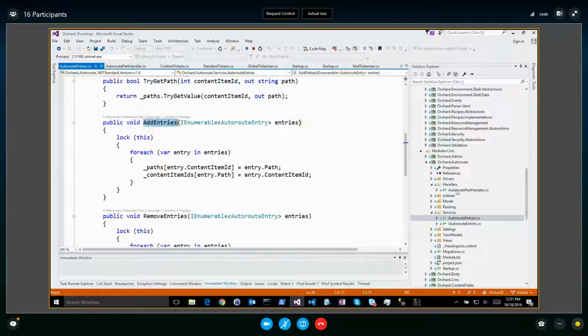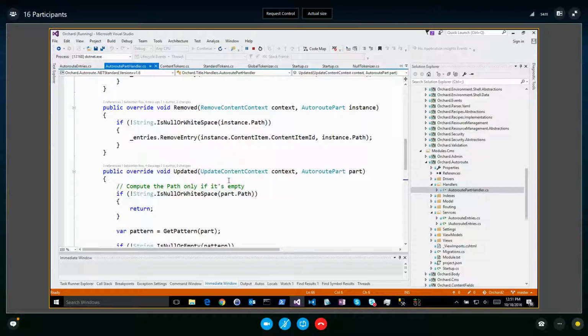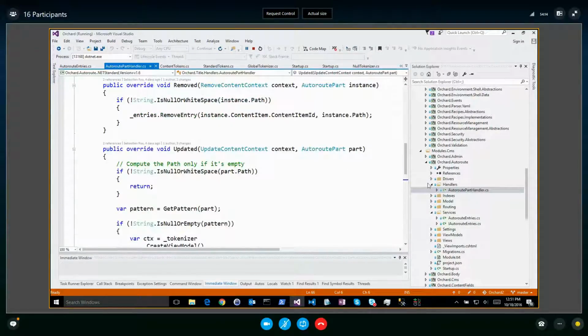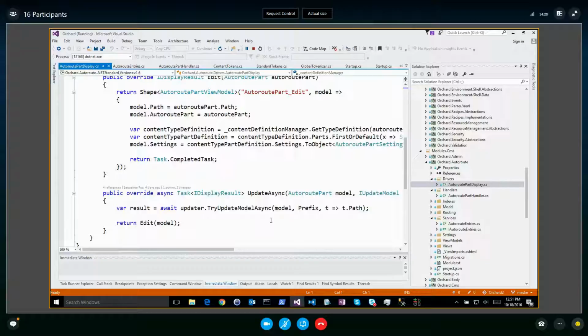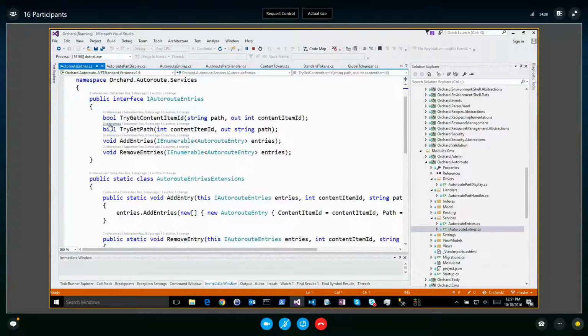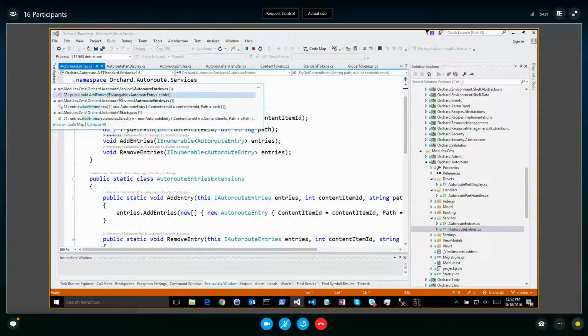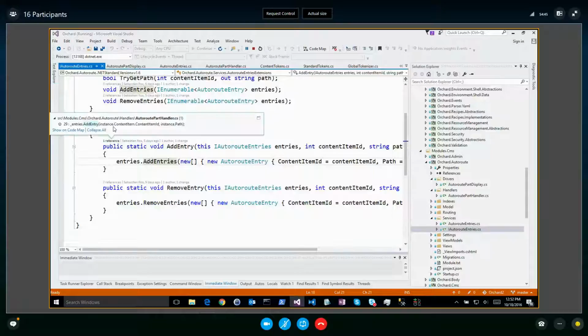And then the Autoroute itself, when it generates a new route, for instance, update, yes, on the driver, somewhere. Why did I do that? Add entries. On startup. Oh, extension methods. Okay. To make it simpler.